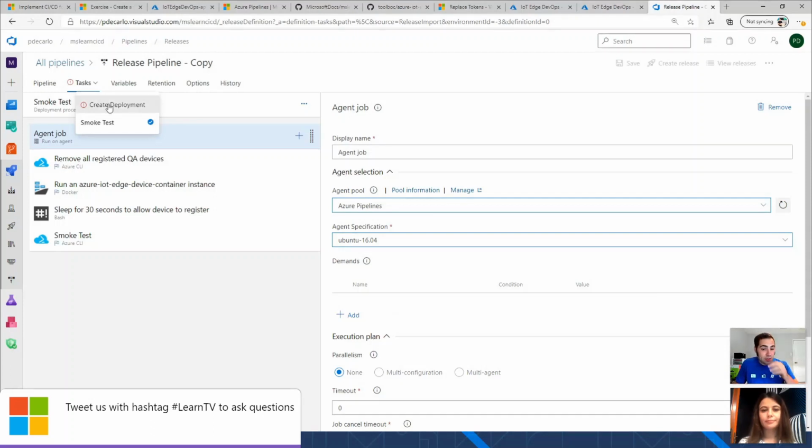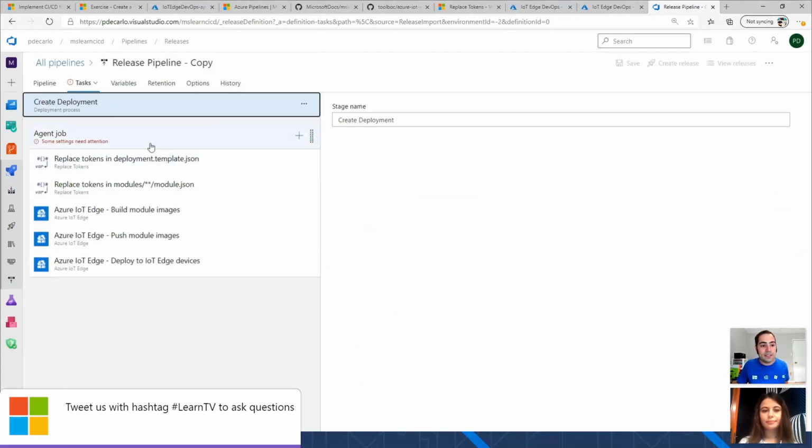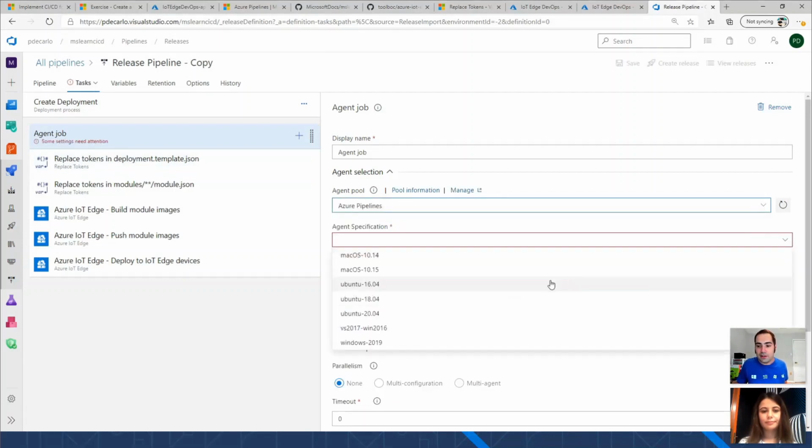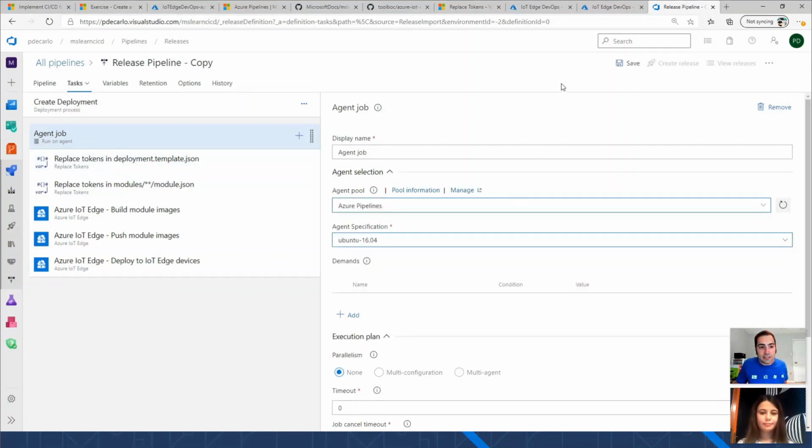Now, the second thing that we have to update is also in the create deployment step. We need to also update the agent pool configuration there as well. We'll also set that to Ubuntu 16.04.